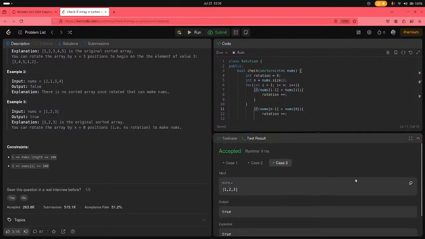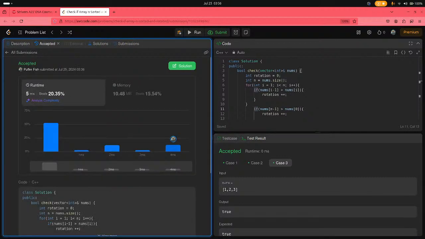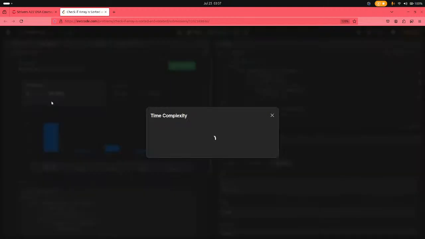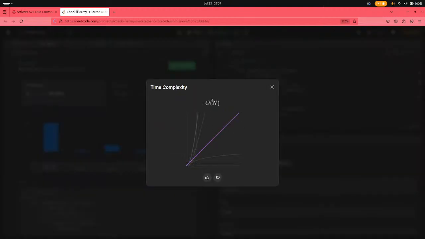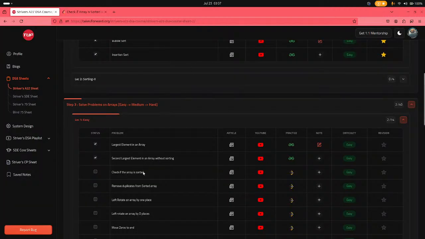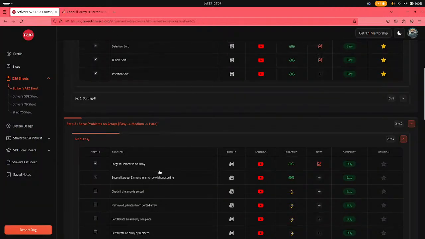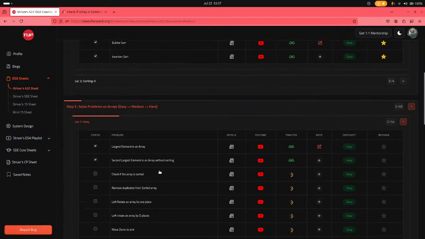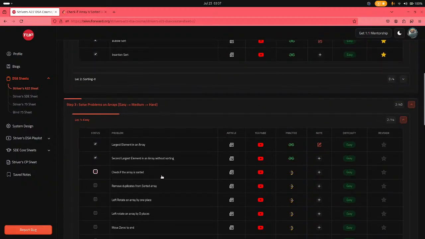Yes, it is done. It is accepted, but yes, the time complexity is not good. The time complexity is big O of n. Let me just see if it is awesome or not. 3 4 5. It is done.